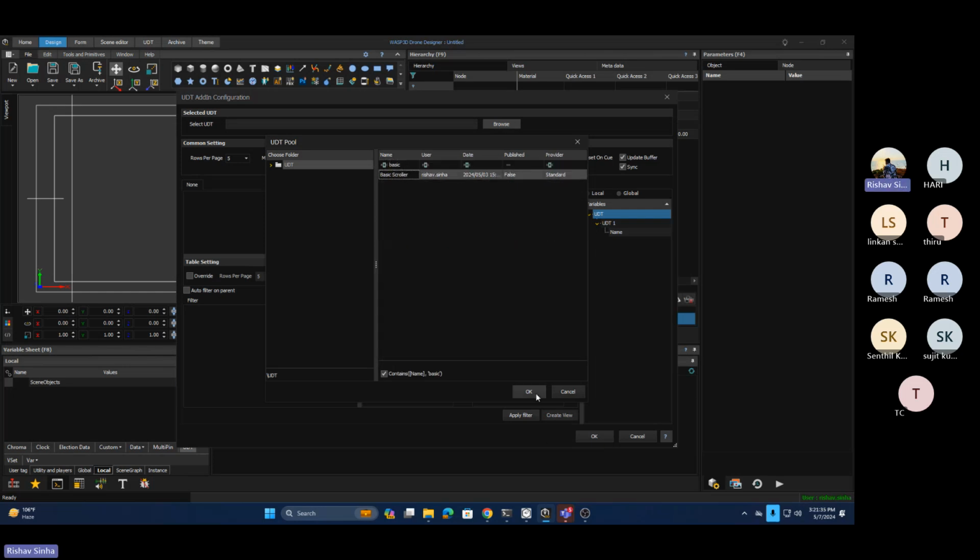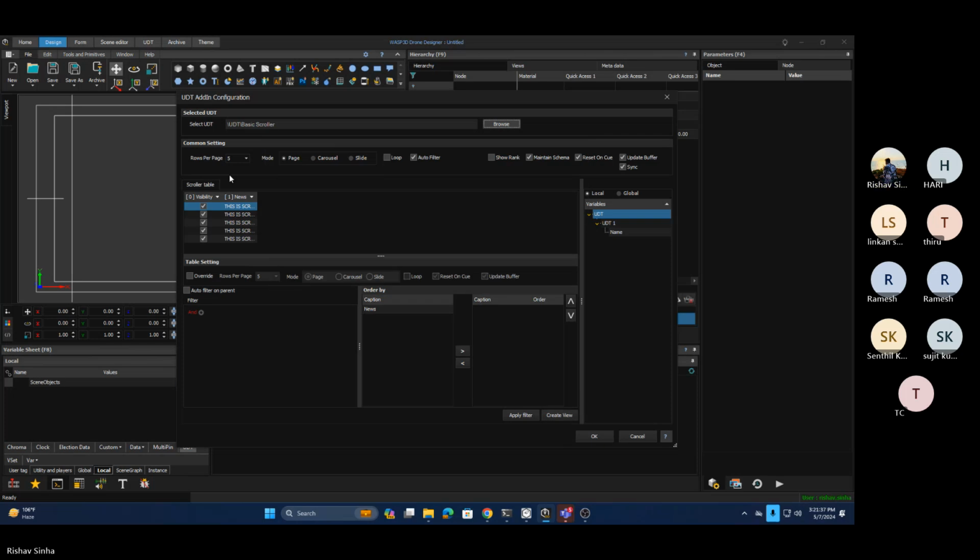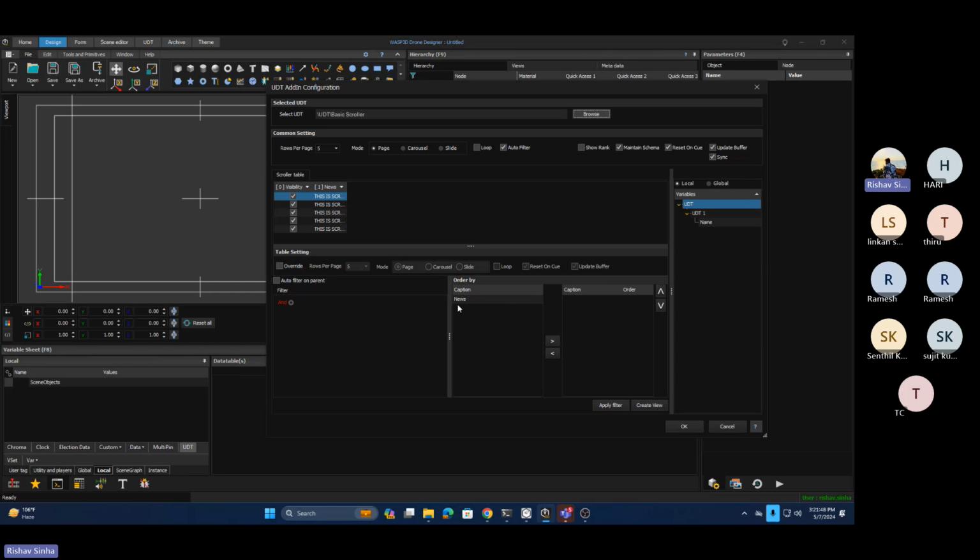Basic scroller. Okay, so in scroller, after importing the UDT, you need to do one thing which is very important. In a ticker, every piece of data just comes and goes out in one row. So for that purpose, you can see the row per page option there. You need to select it as one. That means row per page will be one.